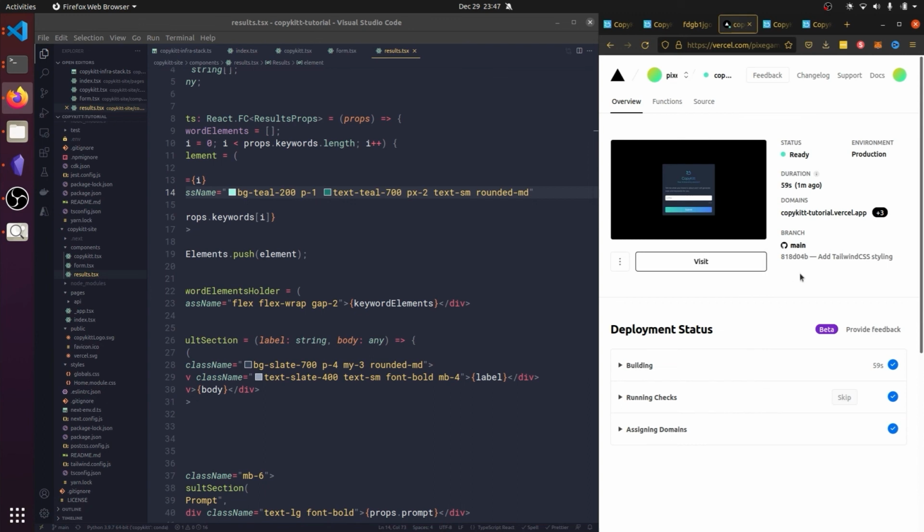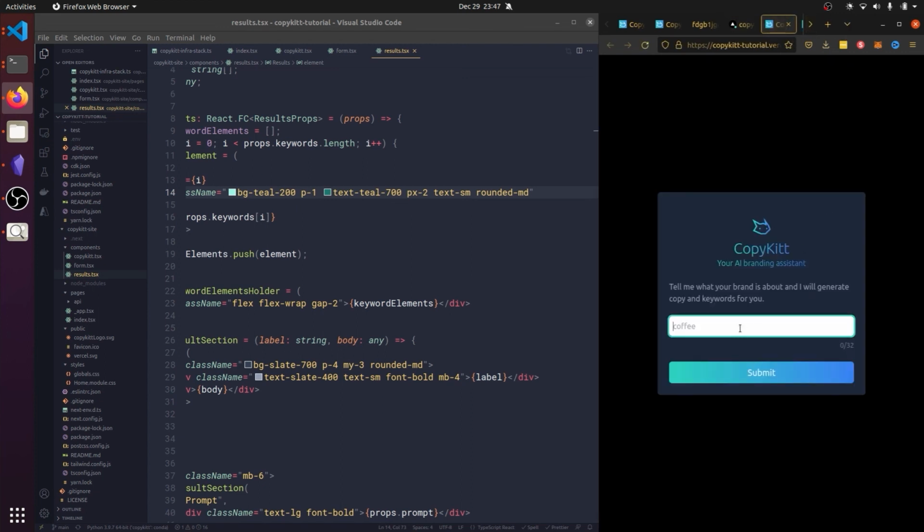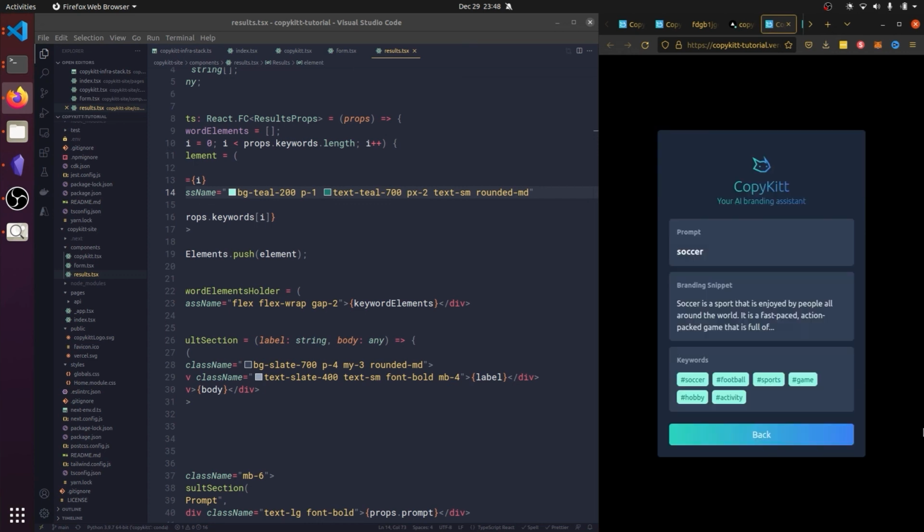If you want to share this, you can just share the domain itself, the vercel.app domain. In fact, I'll click that now. I'll see it come up, and let's test our site. So we have this here, and I'll just put soccer as my prompt again, submit, and see that all the new styling we added is now live, and the app is also working end to end.